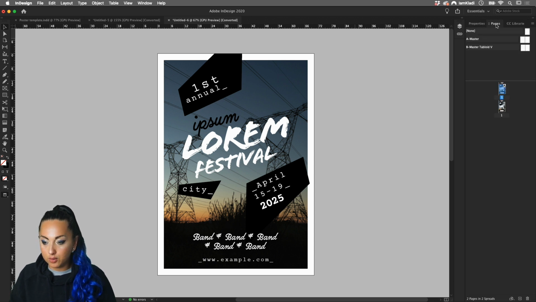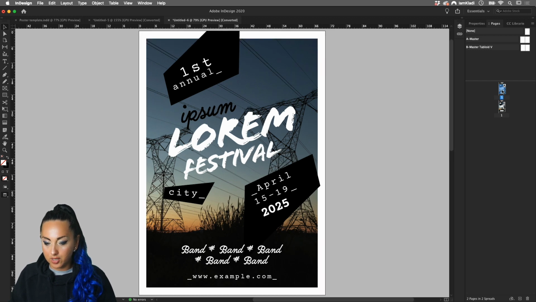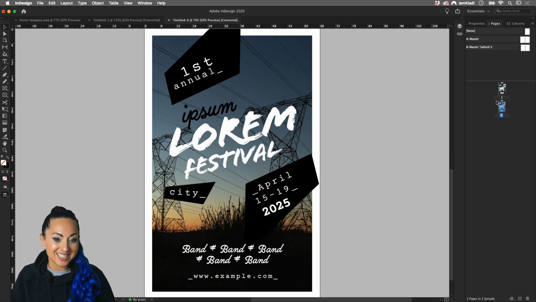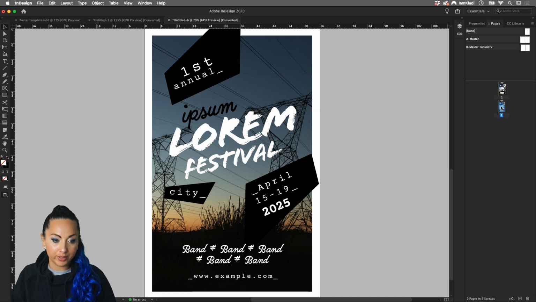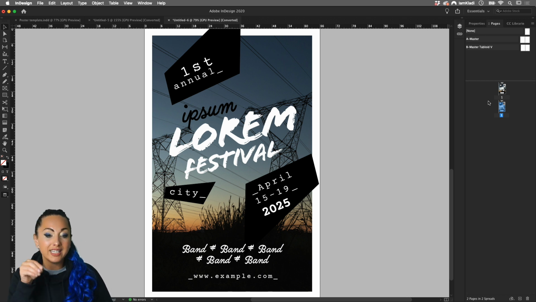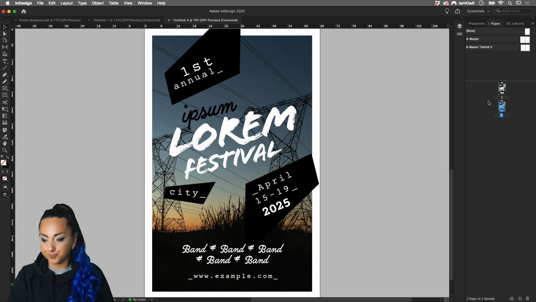Fantastic. So I'm now looking at the pages, and as you can see, I've got 2 different pages here. One is the A master and one is the B master. As you can see, there are 2 different sizes. One is the European A3 size, and the other one is a US tabloid. Isn't that amazing? Adobe InDesign allows you to keep many different sizes of file within your document.